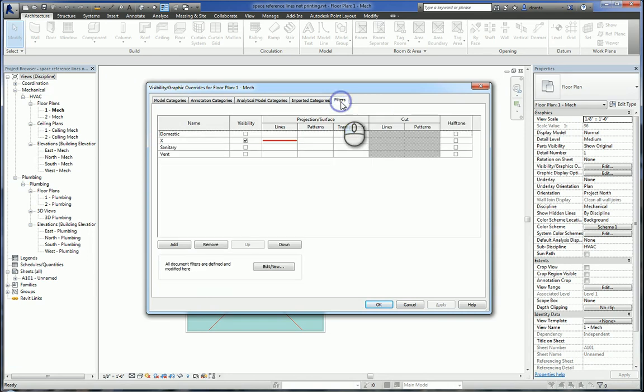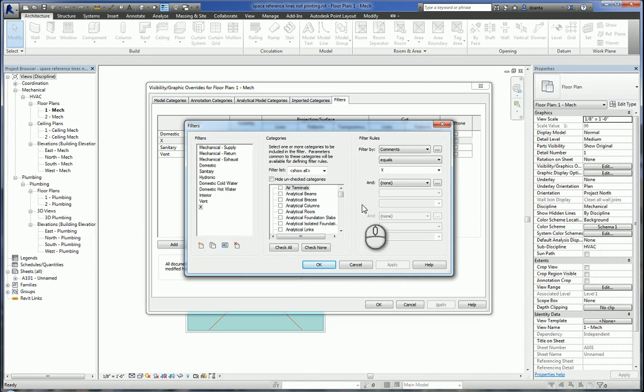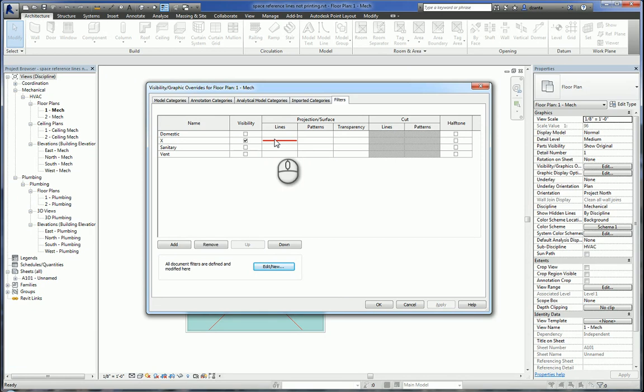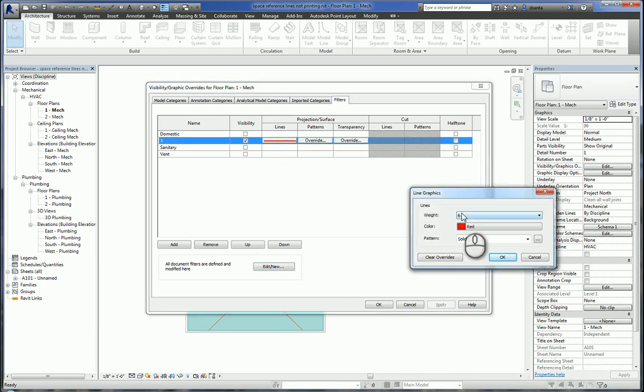Now, I do not know if that is by design or if something else is going on, but because of that, I end up having to use a filter, which I just created, a generic filter. If we take a look at it, it's just called X, and it's looking specifically at spaces. I can also have it set to look at rooms as well. And the filter is just to look at the comment section where it has an X. By doing so, I can override the visibility of the projection lines and surfaces, and I changed it to a line weight of 6 and a color of red.